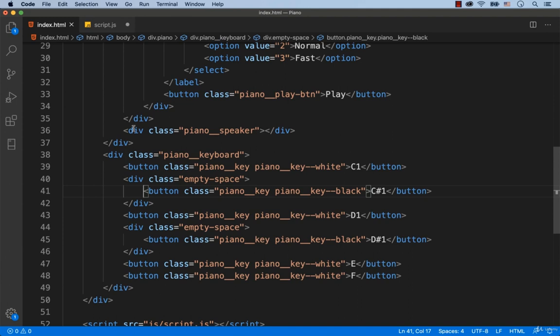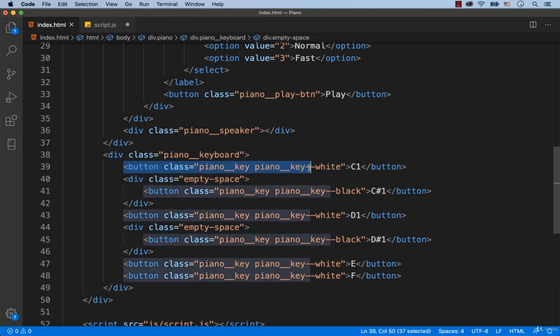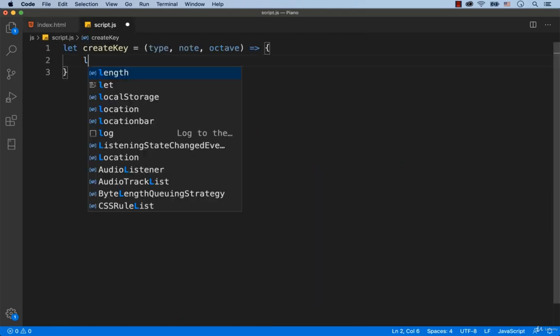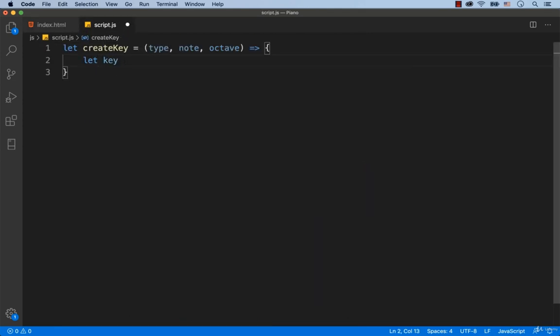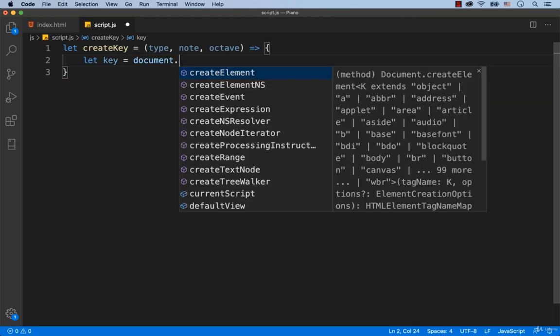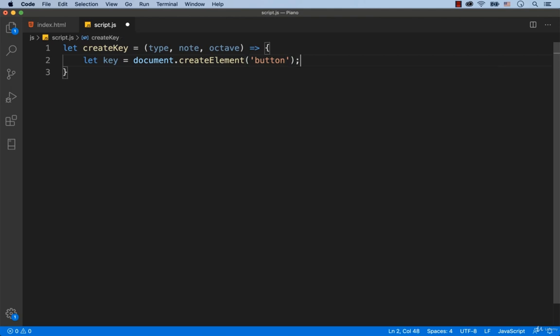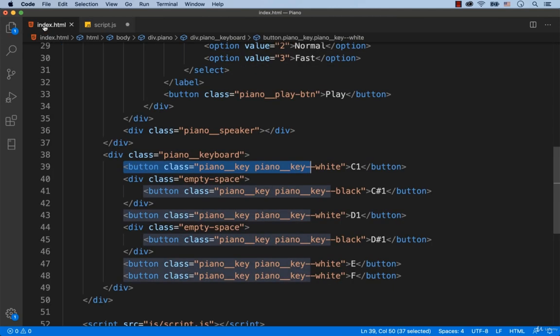Previously in HTML, for each key we used the button tag. That's why to create the button tag in JavaScript, we type in let key equals to document.createElement button. As you can see, every button has 2 classes. The first class is called piano key, and this class has both white and black keys. The second class is either piano key white for white keys or the class piano key black for black keys.